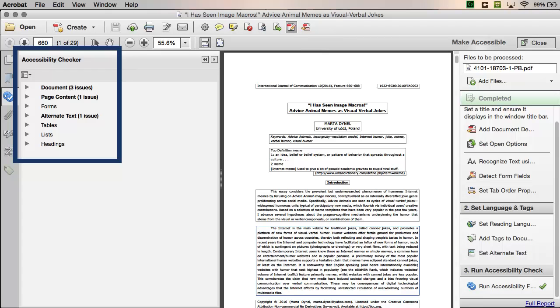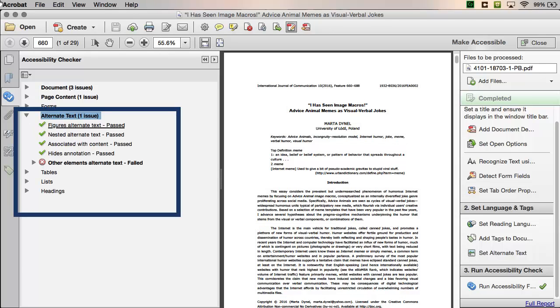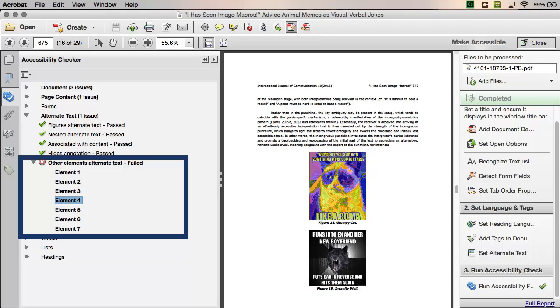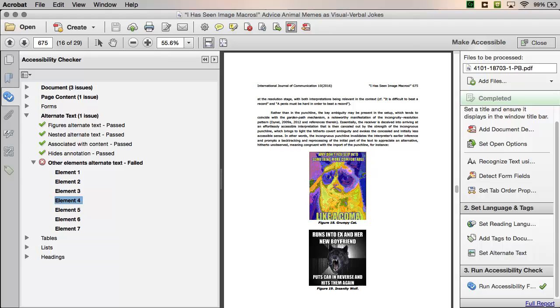The accessibility checker will give you your results on your screen. Expand each area where there are issues. Fix each item on the list and run the accessibility checker again. Then you should have a fully accessible document.